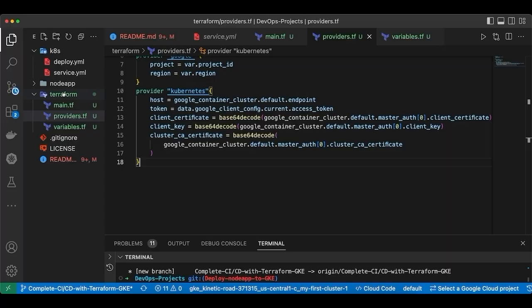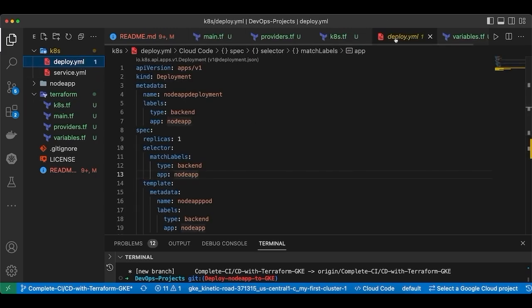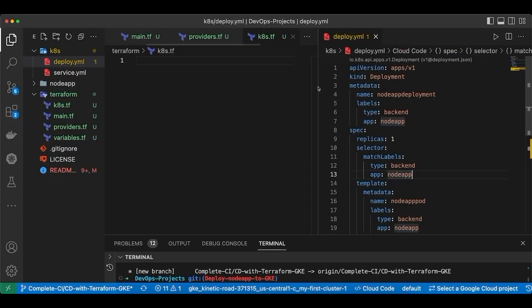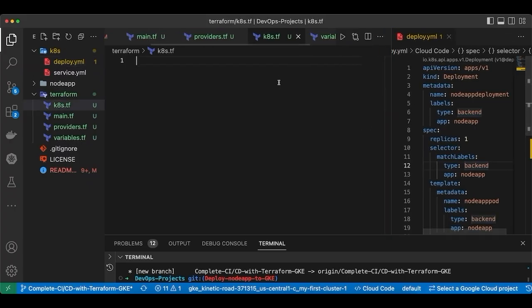So now we need to add some resources for creating our Kubernetes deployment and services, right? So for that, let's create a new Terraform file. Let's name it kubernetes.tf. So in the kubernetes.tf file, first of all, we need to create a resource for the deployment, right? If you open this deploy.yaml file in which we created a deployment, you can see how we have configured all of these. We just need to take the reference of this file and we can write our Terraform scripts. So let's see how.